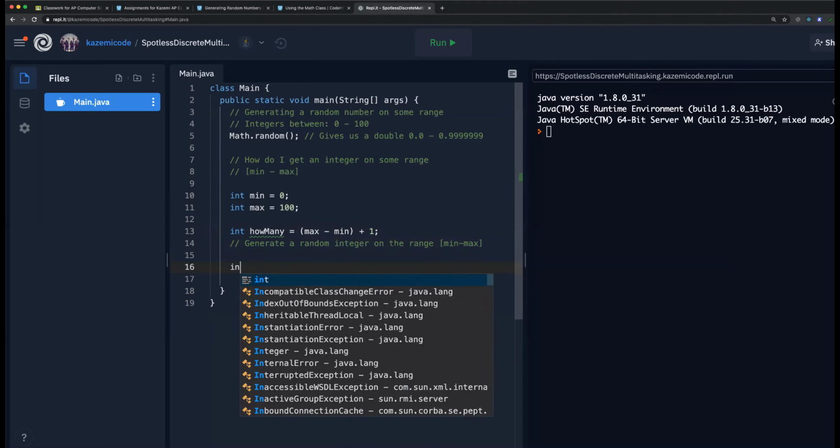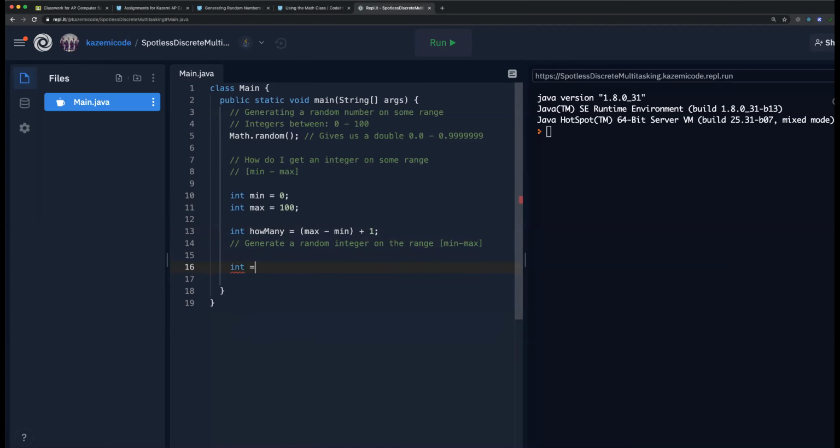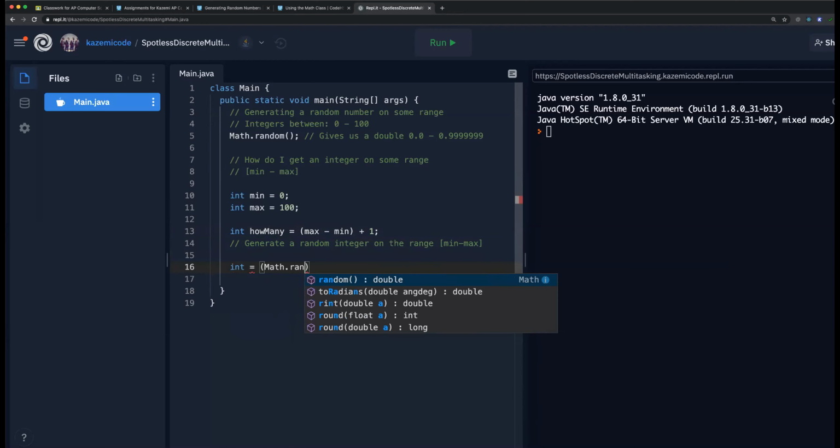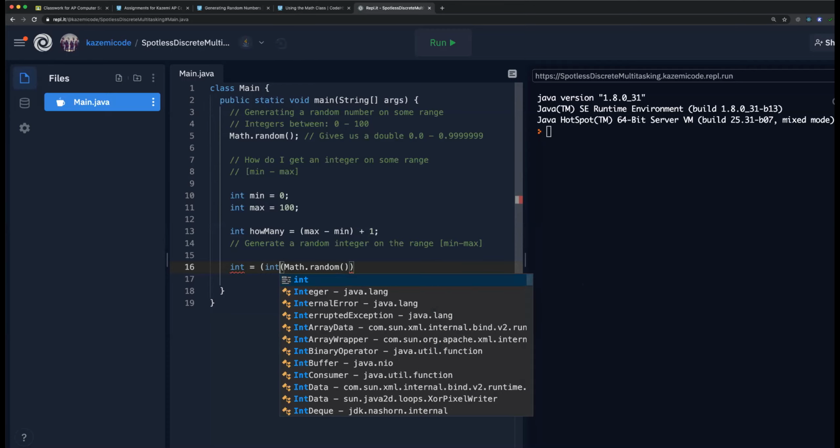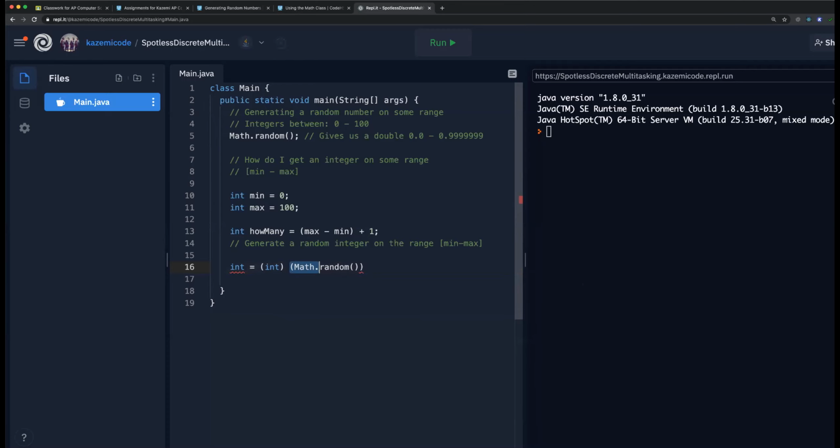So we're going to get back an int. So I'm going to put int there. And then I'm going to call my math.random, which again gives us a double back on the range 0.0 up to, but not including 1.0. And so what I want to do here is cast this as an integer over here. So that's going to cast that as an integer.